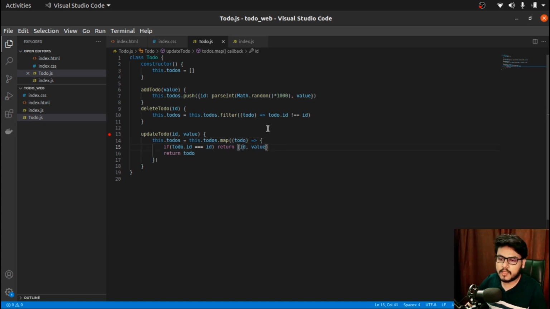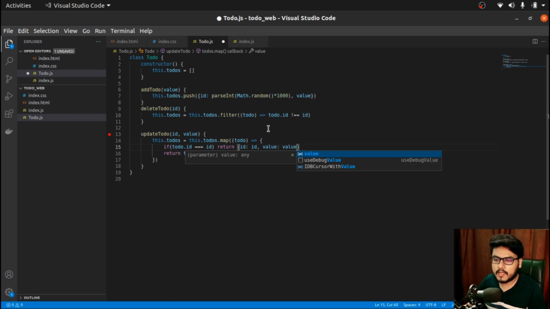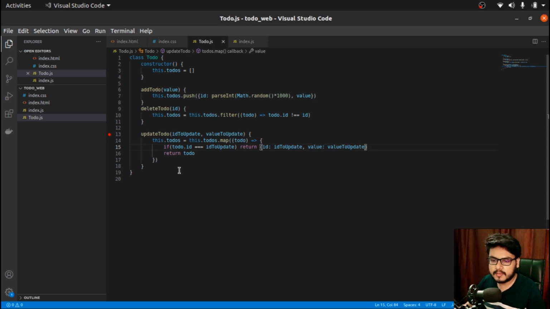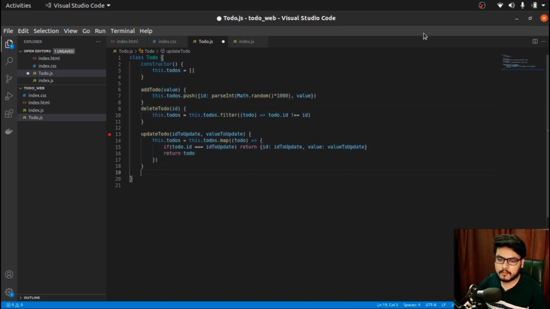So if you're confused with this line, this basically is id as id and value as value. Okay. So if you are a little confused, I'll say ID to update, value to update. Okay, this is making more sense and it is less confusing. And value to update. Okay, this is making sense. Else will return the to do. So we have set up our basic operations, and I think I might need one more, is empty.